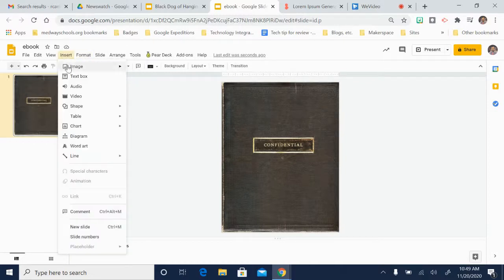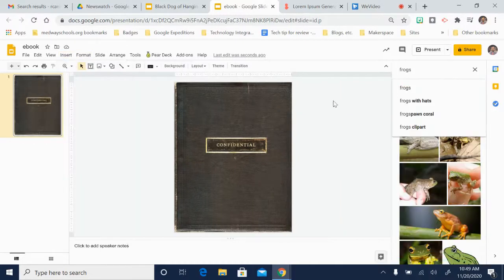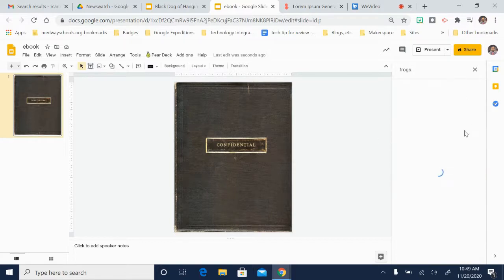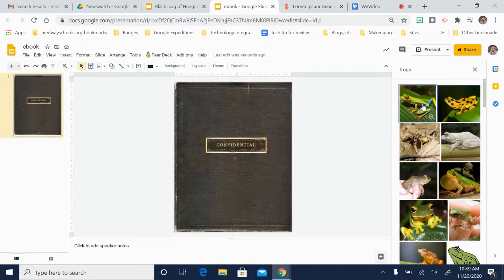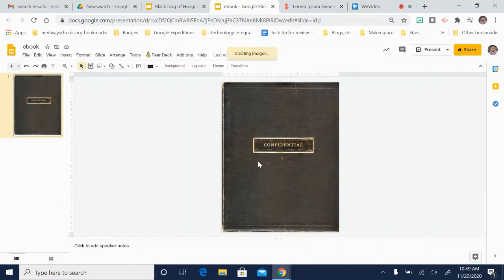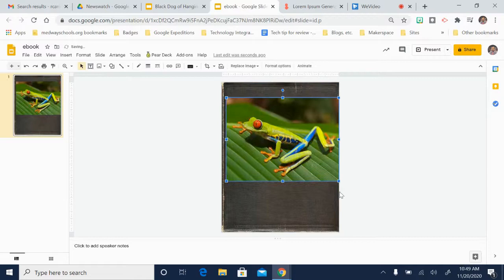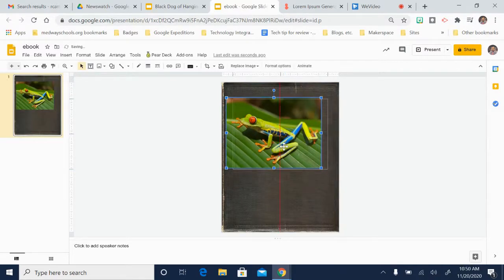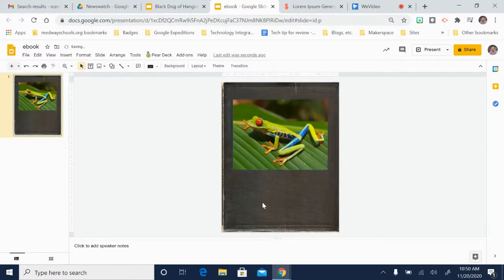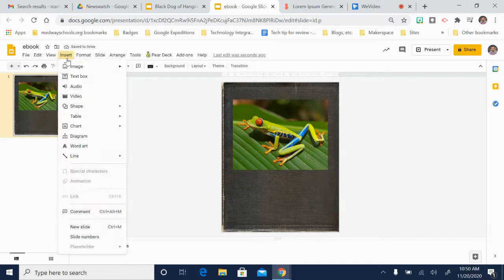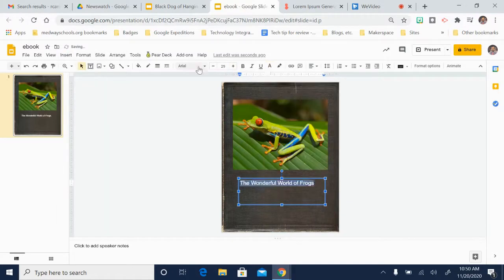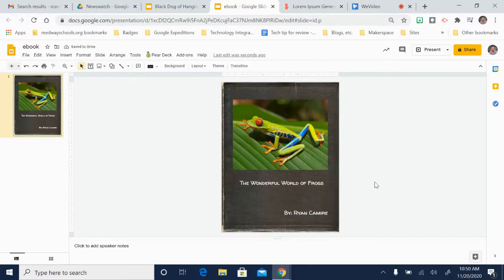So insert, I'm going to go back to image, search the web, I pulled up frogs. Okay, and here's some frogs for me. I will choose this guy, insert, and I'm actually going to cover right up that confidential thing. You can use this to center, and I'll give some text. I'm Mary, okay? And I can move this around, and all of a sudden now I have my book cover.